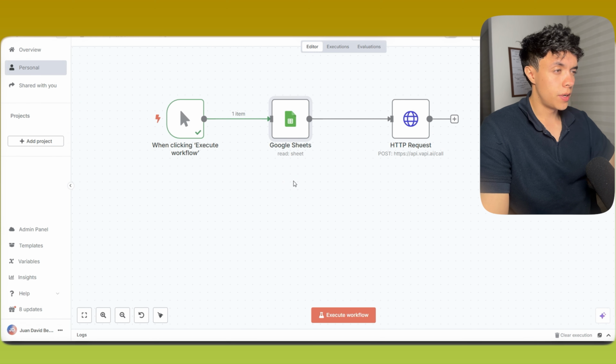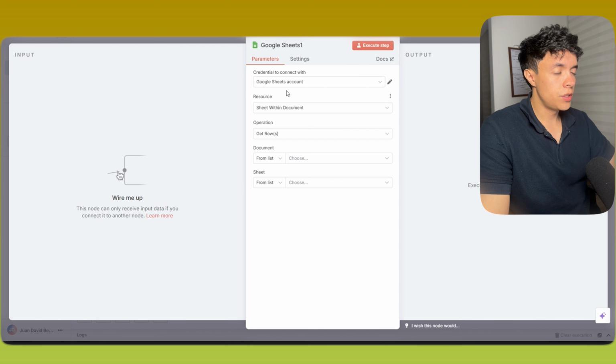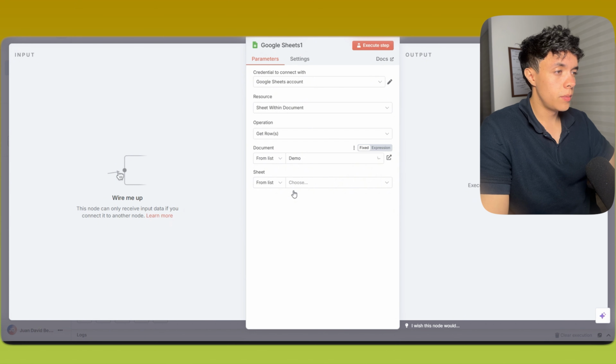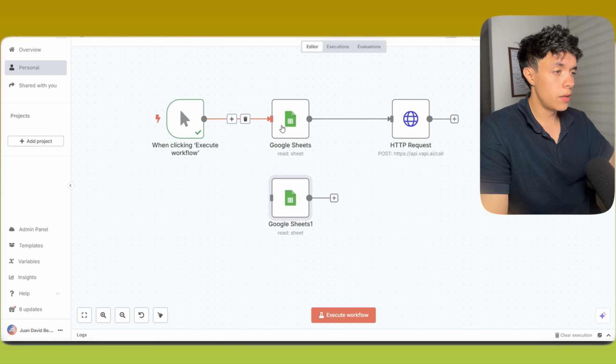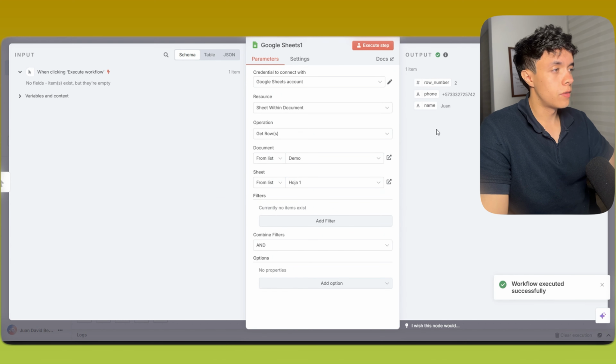So let's build this from scratch, right? To do this, we just go ahead and add a new Google Sheets node right here, and I want to get rows in Sheets. I already have my Google Sheets credentials connected, so I'm just going to pick the document that I want to take my information from. So it's going to be demo and then the sheets. The sheet is just the only one that this contains. So I already have my information here. Let's just run this once, and you will see that it is retrieving the information from the only item that I have in that Google Sheet.